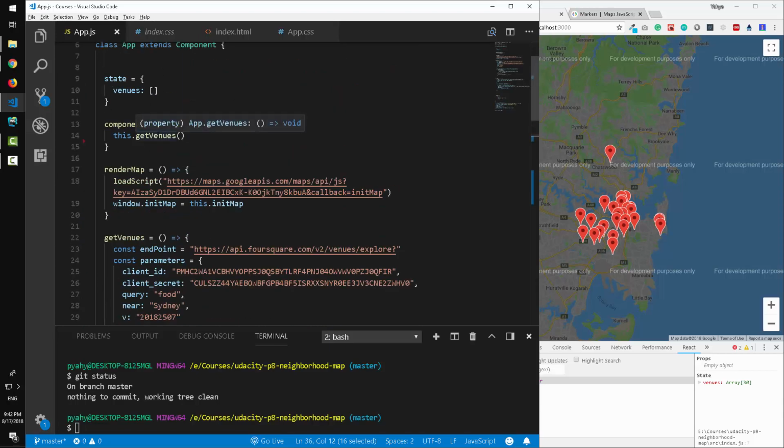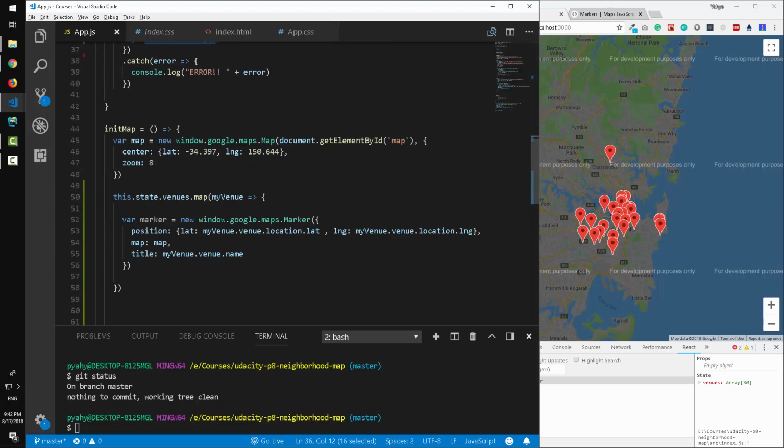We had our two functions here below each other, but that's not how it works. This is how it works. We get our dynamic data, then we display our map. So when we loop over the venues, we actually have some actual data here.